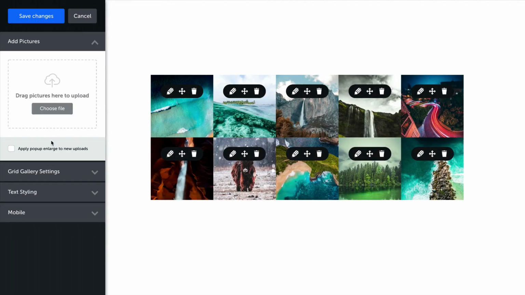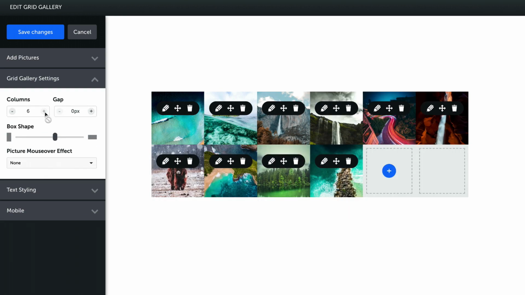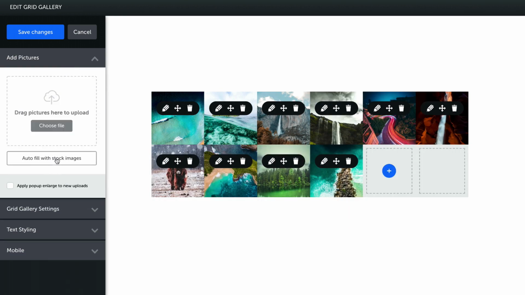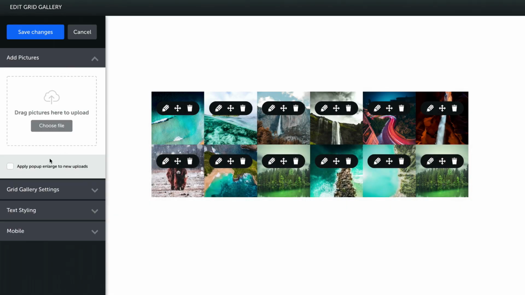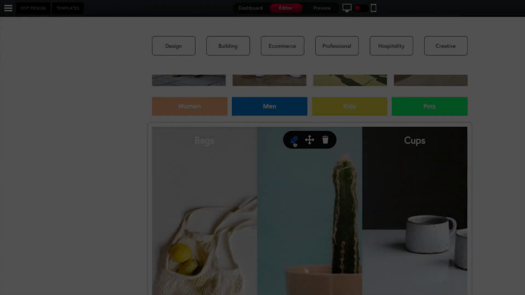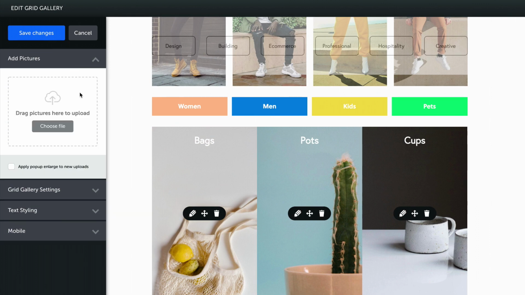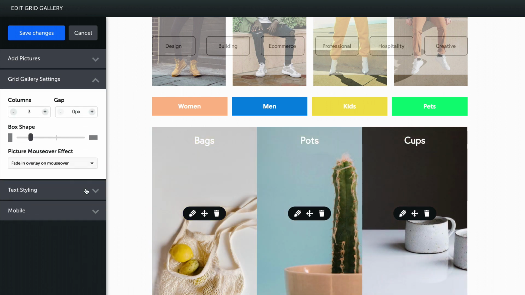And then you can autofill with more stock images if you have more cells to fill. Or bulk upload or single upload pictures. So this example is an e-commerce looking example, and we've uploaded 3 pictures using the Add Pictures tab. And you'll see each picture has a different color mouse over effect.